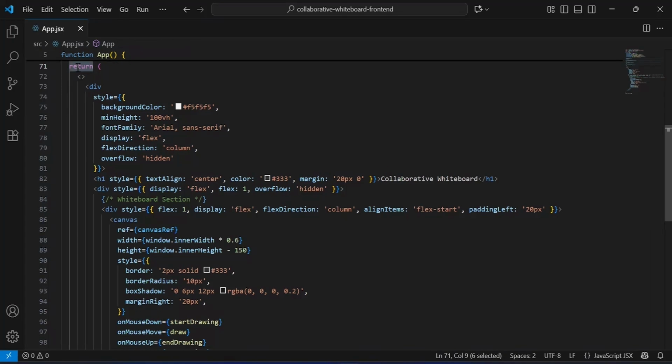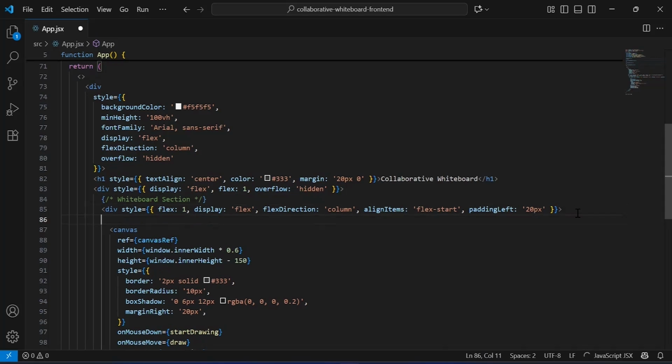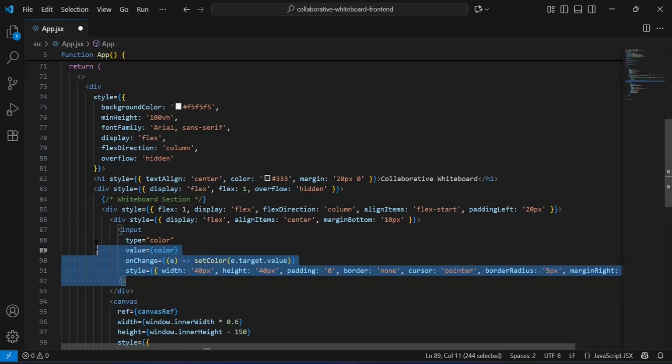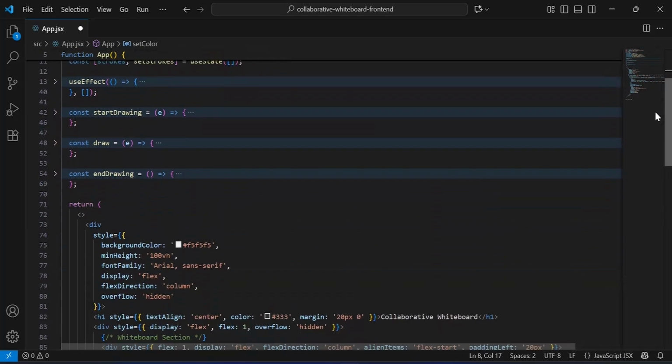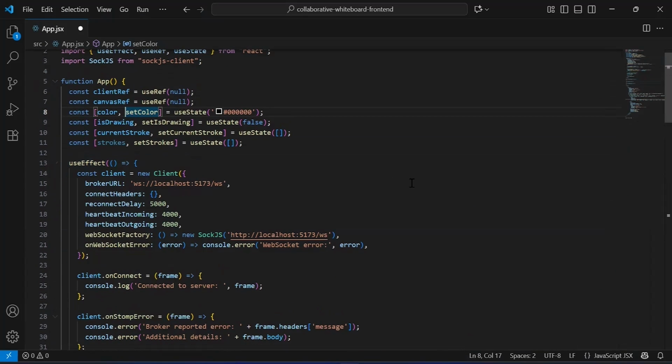As you can see, the return statement is inside the App component. On the top of the canvas tag, I'm going to add a div where we have the input for color. On this input, we have the property value. Second, we have the onChange event. On this event, we are calling the useState setColor.